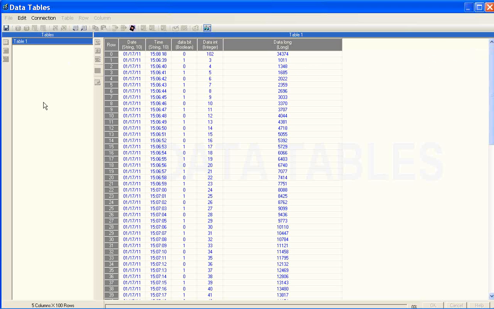But regardless, we can see that our date is being written into the date column. Our time is being written into the time column. Our data bit, we said it's going to change every second, and we're going to log every second, so we should see it go from 0 to 1 to 0 to 1. Our integer, 102, 103, 104, 105, 106. Our long is increasing by 337.